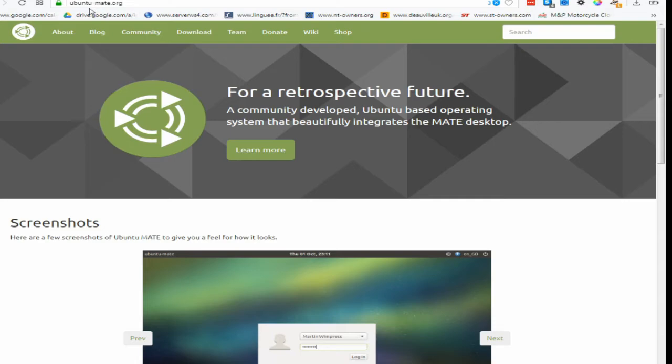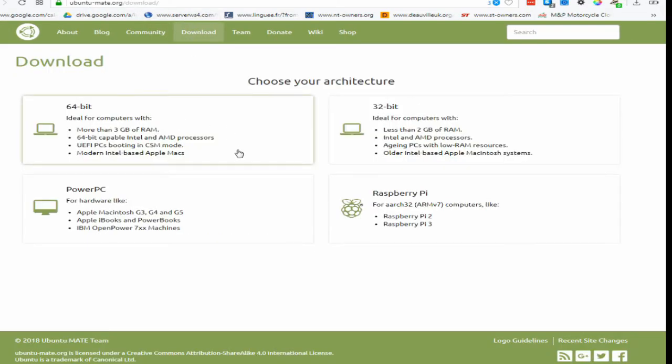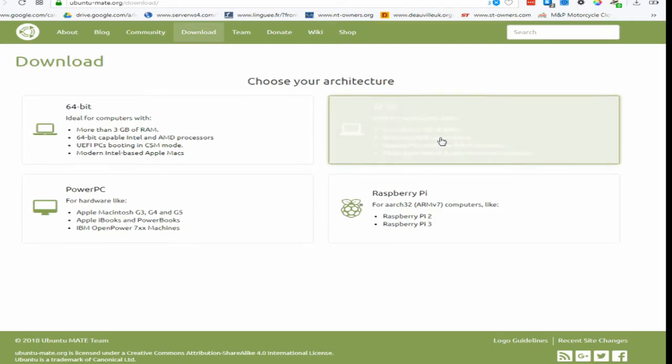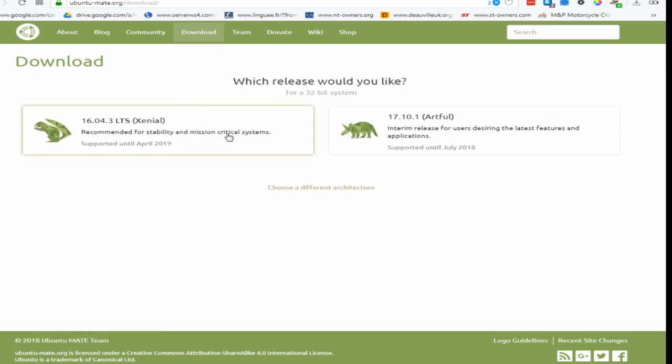ubuntu-mate.org. Again, all you need to do is click on the download, and as you can see, it gives you the details of how powerful your computer needs to be. It will run on a Raspberry Pi, but the 32-bit is ideal for low-powered computers. Just click on the one you want and select the version.